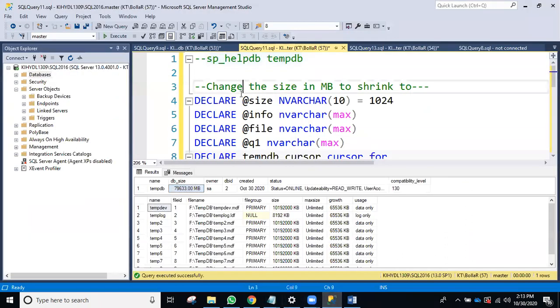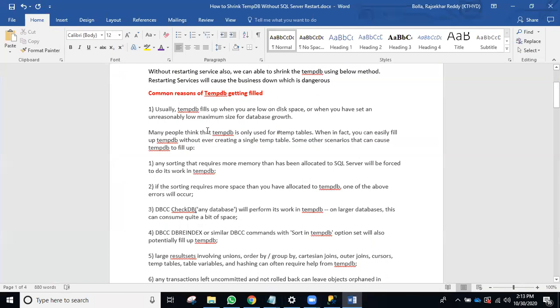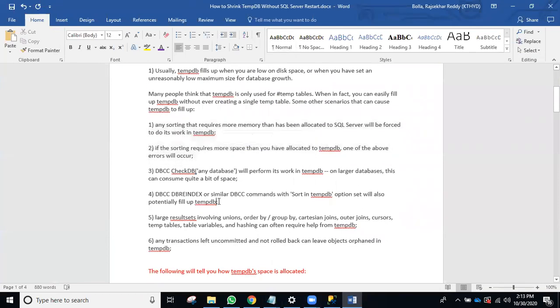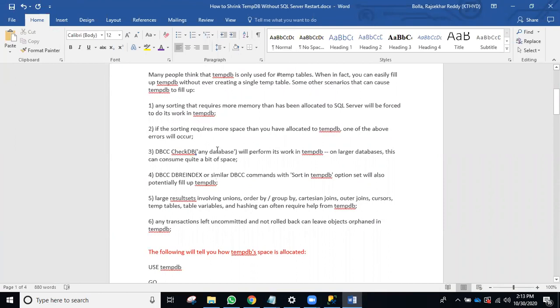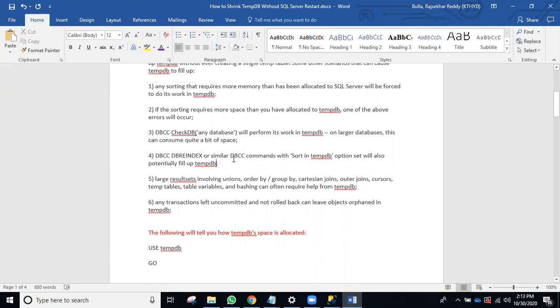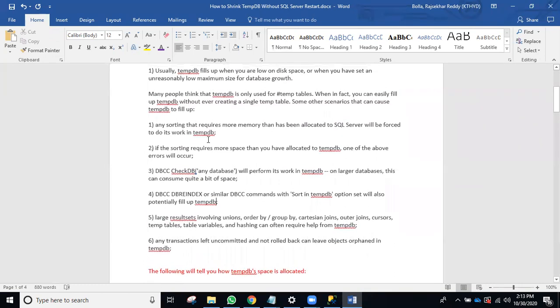So the possible reasons are these. Why is tempdb getting full? Sometimes people create large temporary tables. When you run DBCC CHECKDB, results sort in tempdb. Also, any transactions left uncommitted and not rolled back. These are some of the reasons, guys, why tempdb gets filled.